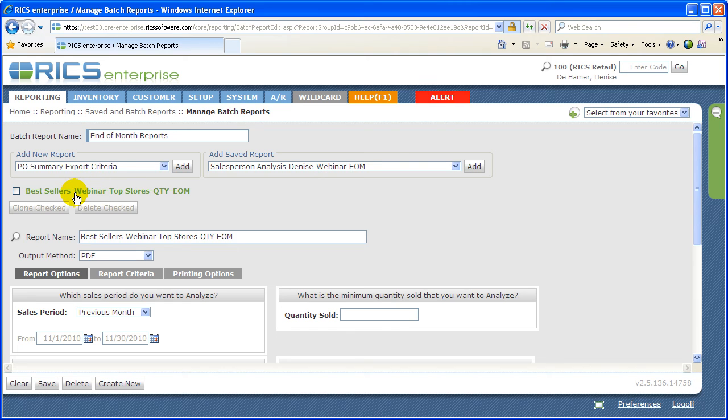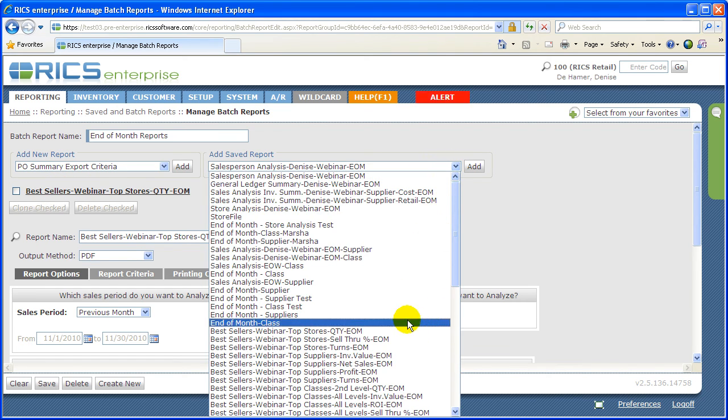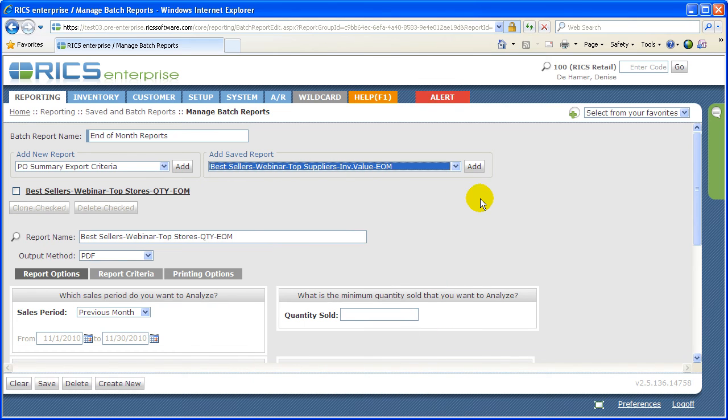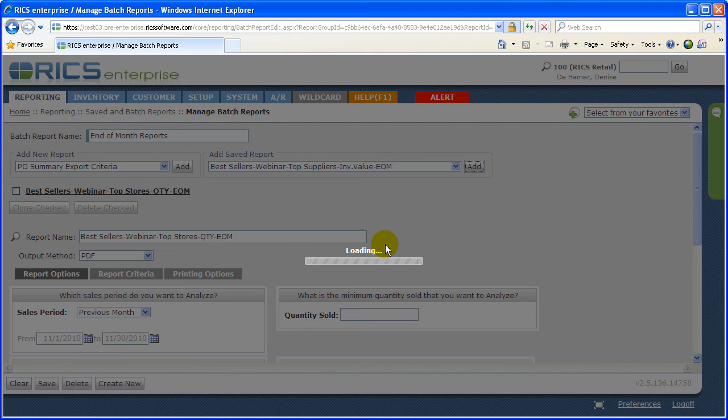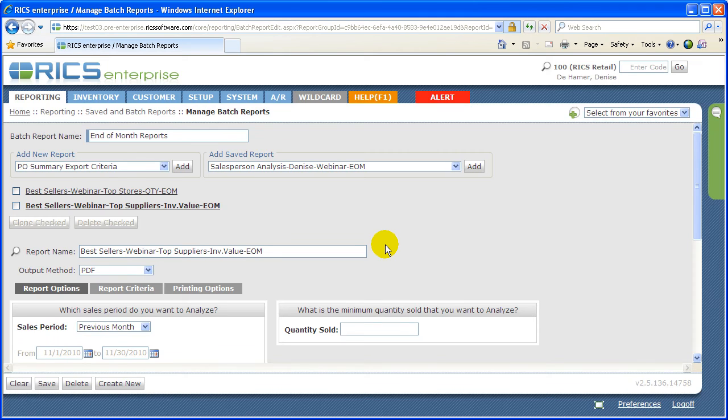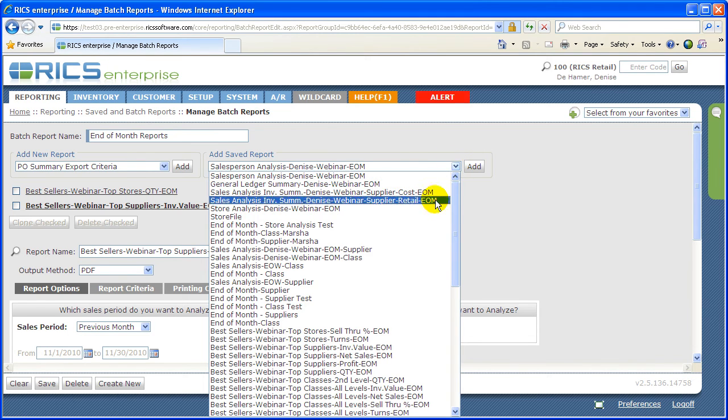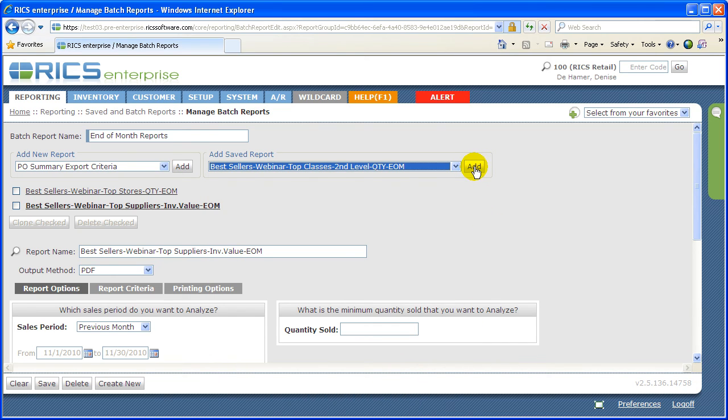And I always recommend when you name reports, always type what it is at the beginning, whether it's a bestsellers report or a sales analysis report, as a part of your name. That way it will show here and you'll know which ones you're adding. Then I can just select any other ones that I want and click on Add, and that'll add that next one as well. And you can add as many as you like. We'll say that this is going to be the last one that I'm going to add.